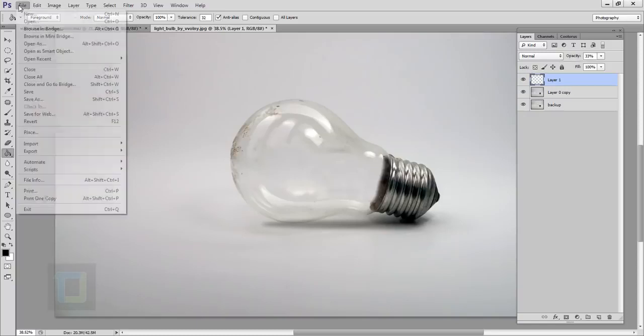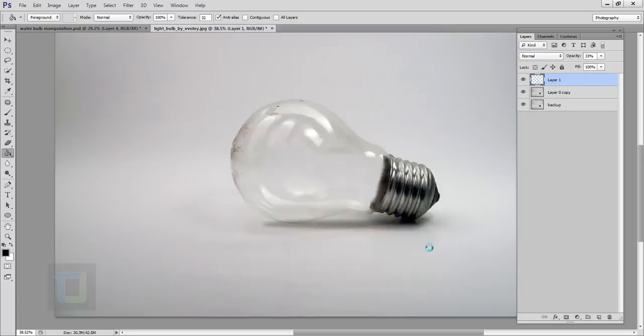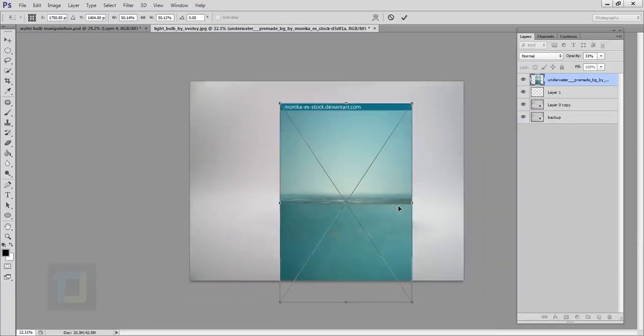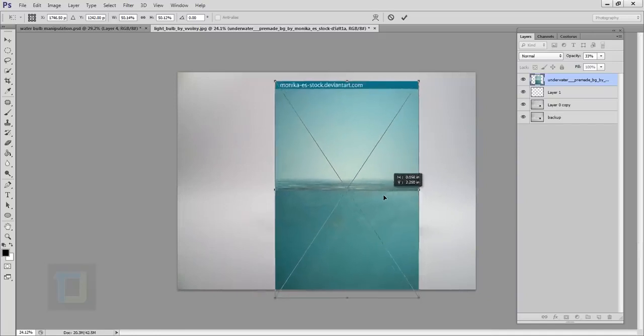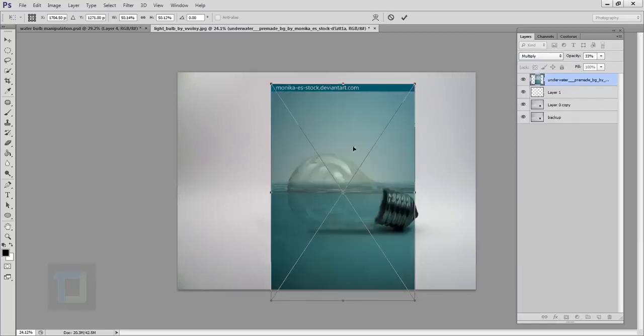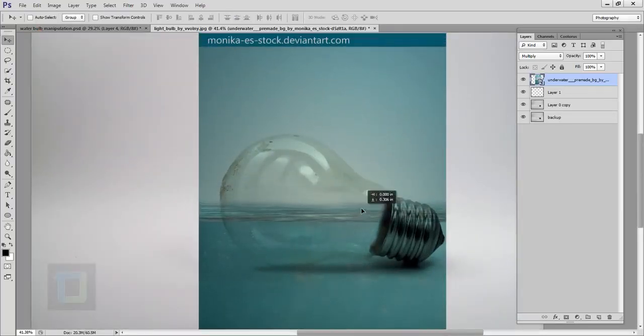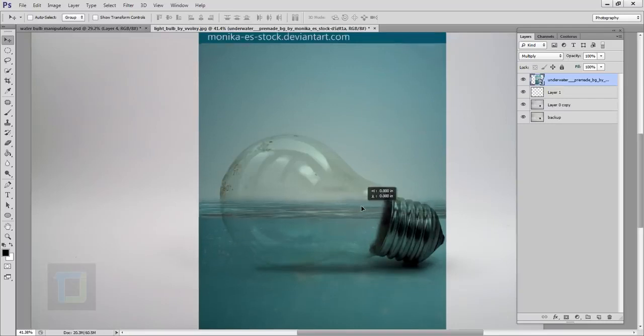To do that you go to your file menu and then select place, and you have this water image here, so you select it and place it. I'm gonna zoom out a little bit so we can see properly, so put it here. Now change its blending mode to multiply so we can see it properly, and after that confirm it. Now I'm gonna select my move tool from here and I will adjust it until it looks proper to me. So halfway is proper, keep it in the middle, that looks great.